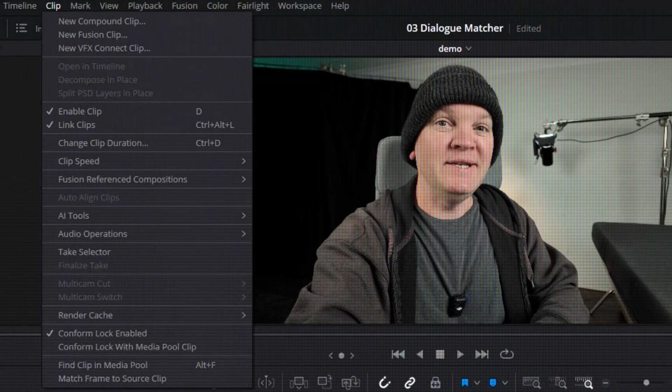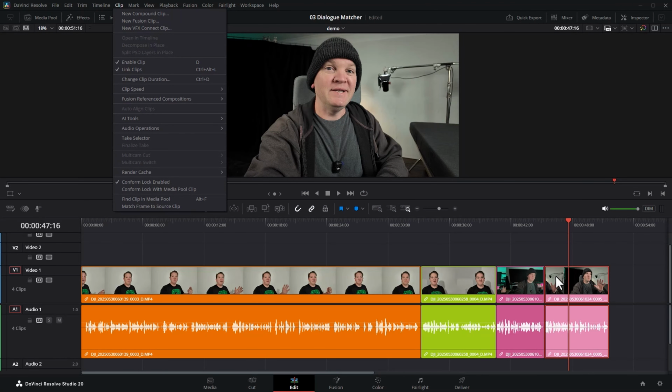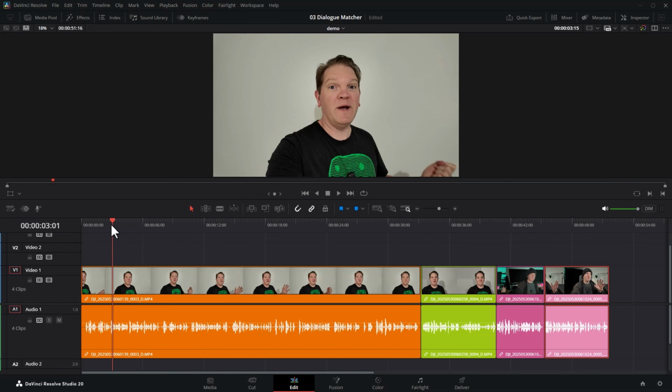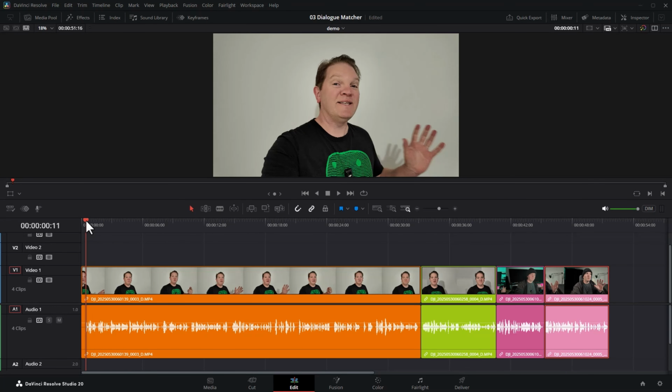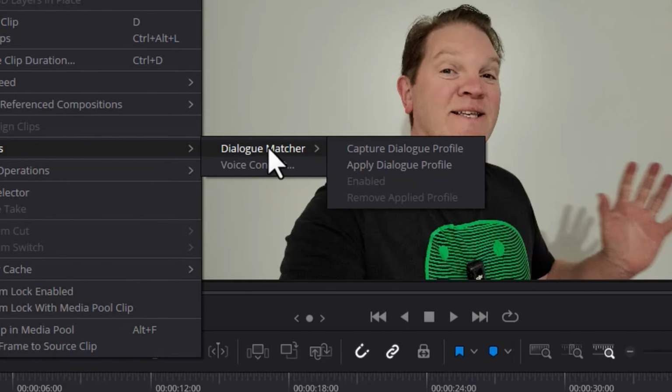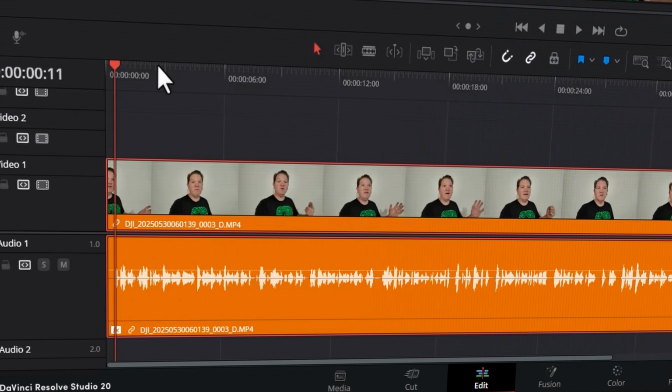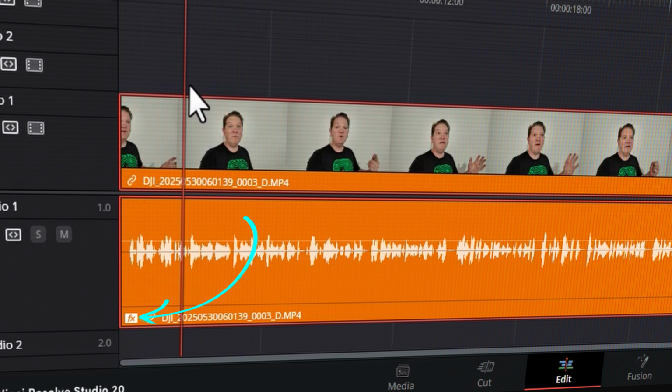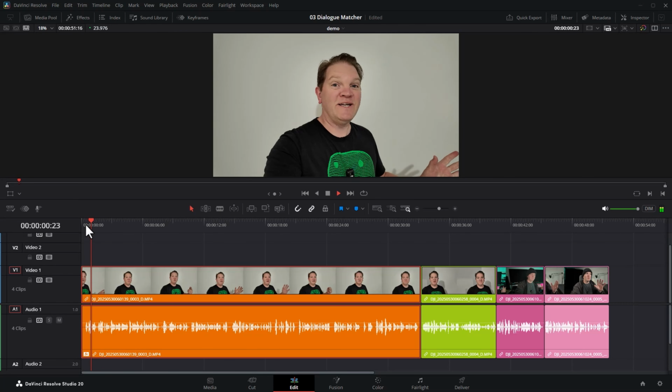Now we don't want to apply this to the same clip because that's what we just generated the profile from. Let's go and try and fix this first clip and match it to the reference clip. I'm going to click on the clip, come back up to the clip menu, back down to AI Tools, Dialogue Matcher, and then choose Apply Dialogue Profile. We do get a little indication that something's happening here because we get this little FX icon.